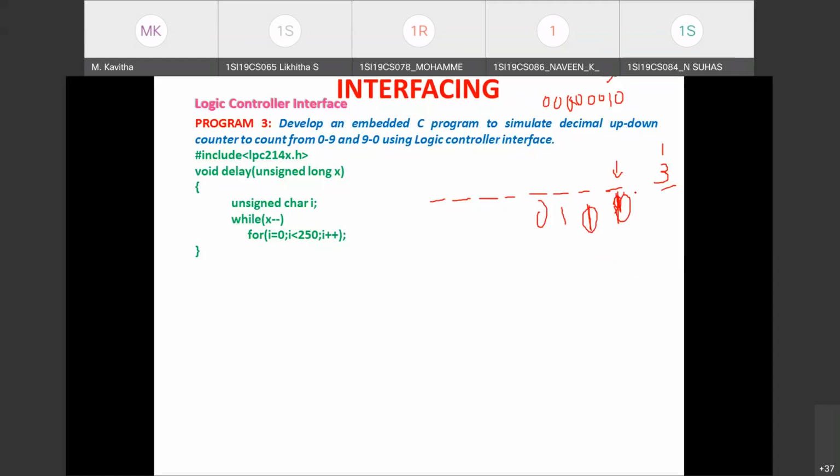Next 7 will be displayed, then 6, 5, 4, 3, 2, 1. So the up down counter will be simulated infinitely. To do this, we require only the output port, since we are not reading the input status of the logic controller. If you configure only port 1, that is sufficient for this program, since we are not reading any input.